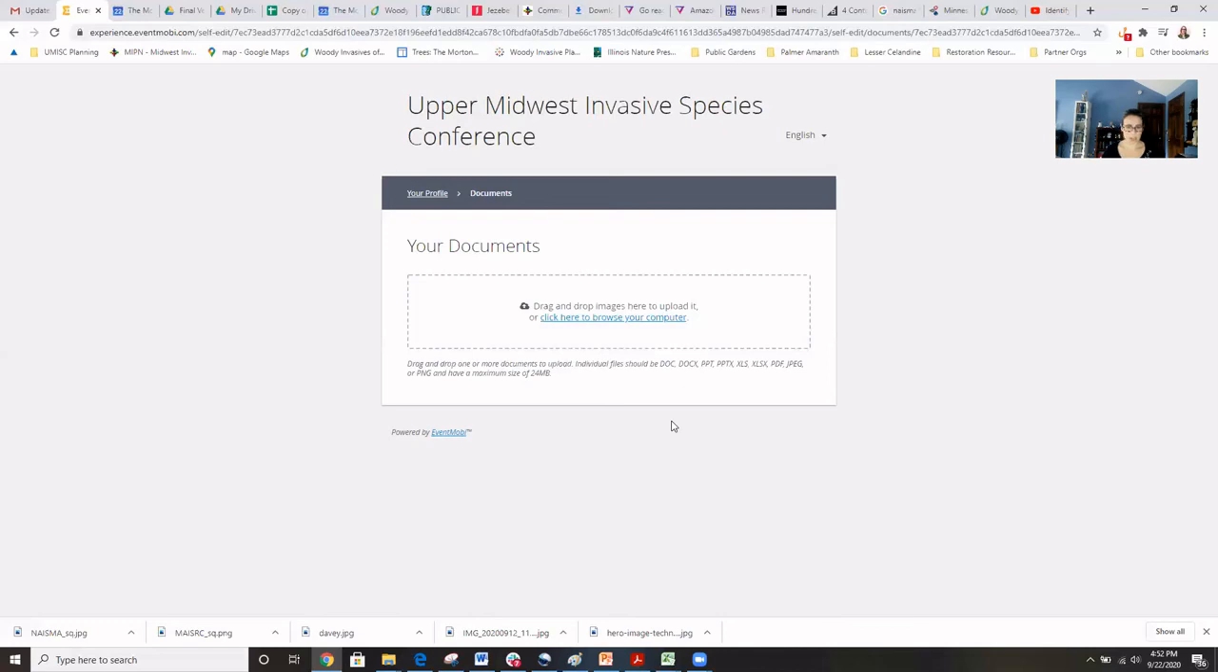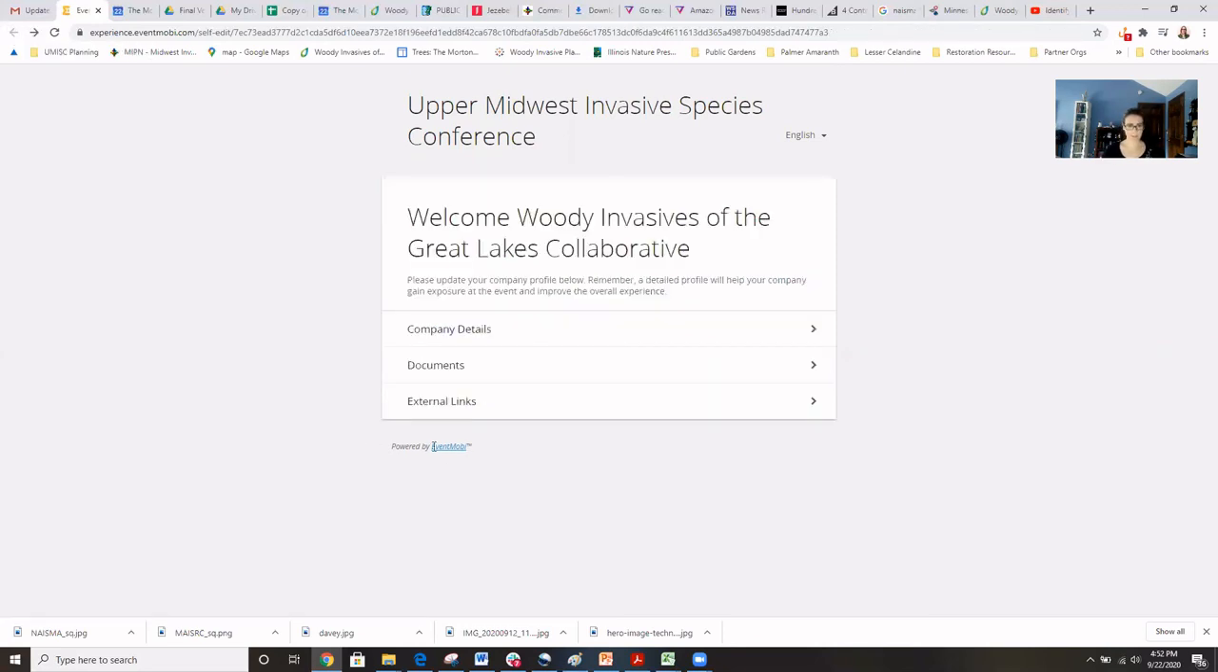If it's an image, that is fine. If it's PowerPoint slides, you can use those. And yeah, so that's the kind of file type supported here. And I don't think there's a limit that we have to worry about. If you encounter one, please let me know and I'll talk to EventMobi about it.